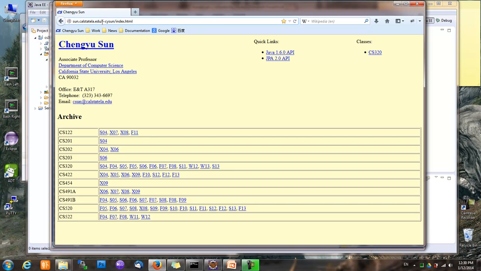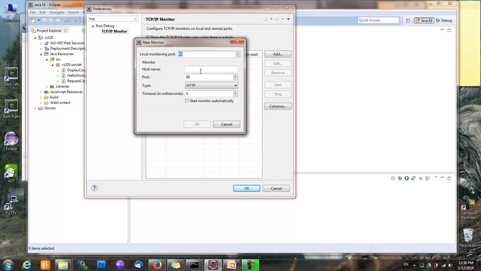My server here is sound.custodela.edu, and the port number is the default HTTP port number 80. So for host name, we'll have sound.custodela.edu, port is 80, and type is of course HTTP. Timeout is 0, meaning connection will never time out, or in other words, the monitor will wait as long as necessary for the server to respond, so we can leave timeout as 0.